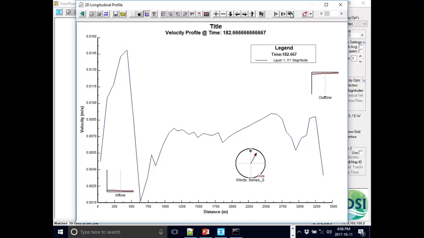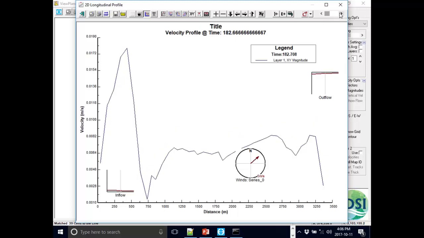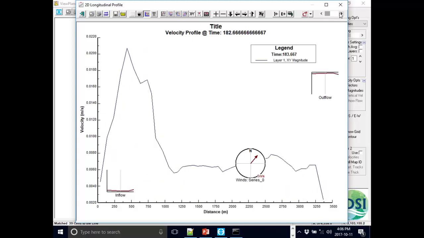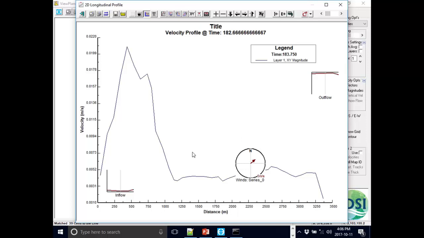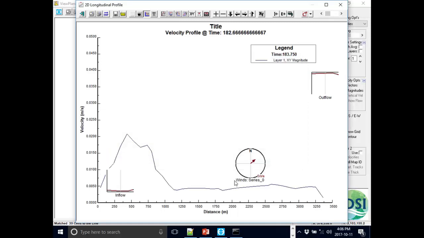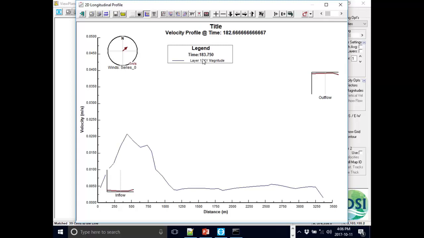So in order to animate or go to a next time step, on the top right here is a button you can click, and each time step you can see how the velocities are changing. In order to view it more clearly, I would like to fix my y-axis. By default it's automatic scaling. I would change this from 0 to, let's say, 0.05, and we can come back and change it if it requires more values.